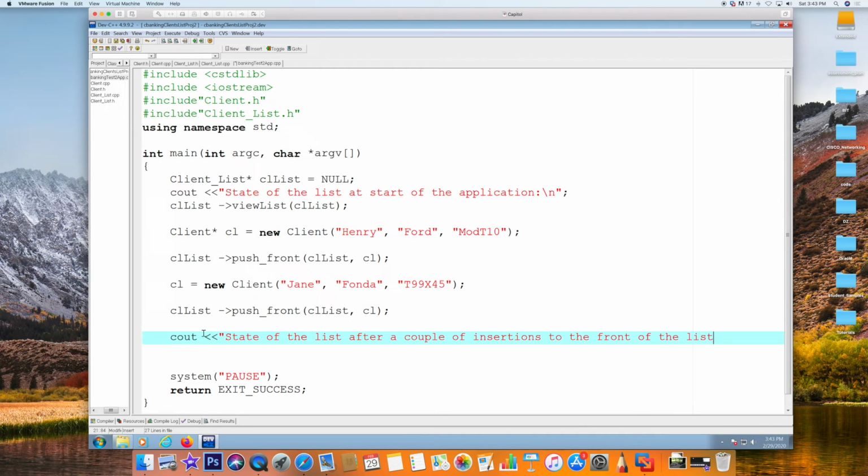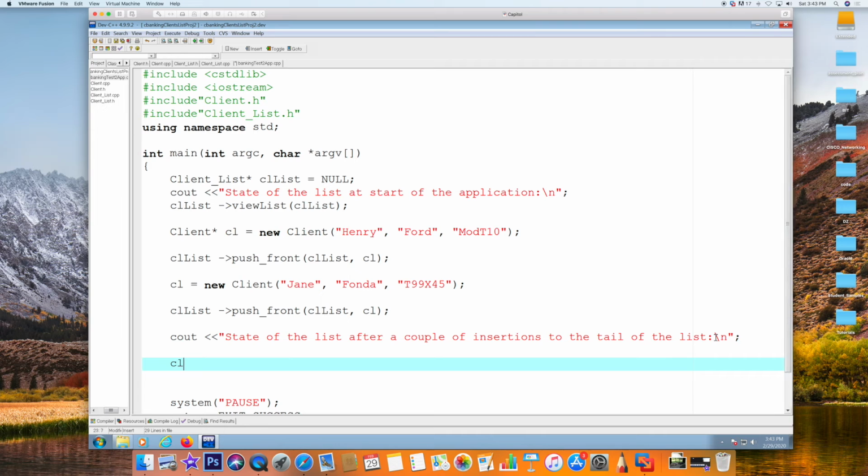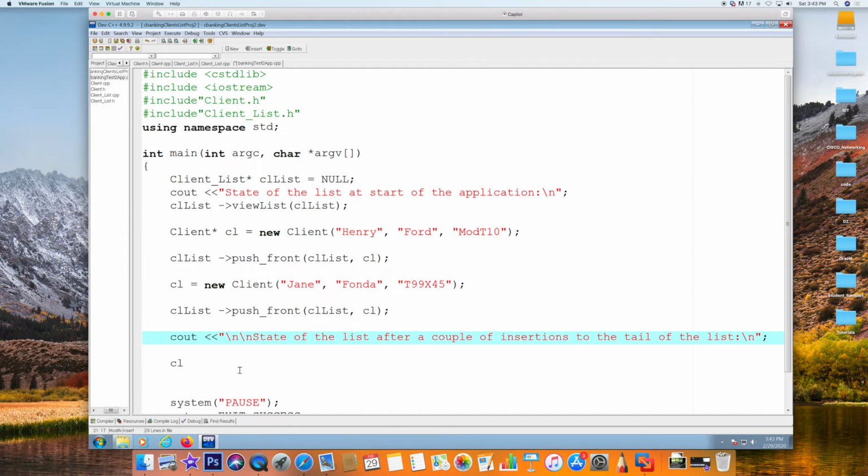Front of the list means the tail. Let me call it to the tail of the list. There won't be any confusion as to relatively where that is. Okay, and put a semicolon here, and then we're going to do a view all. So CL, maybe a couple of \n's here just to separate the output. So CL list, again, view list.